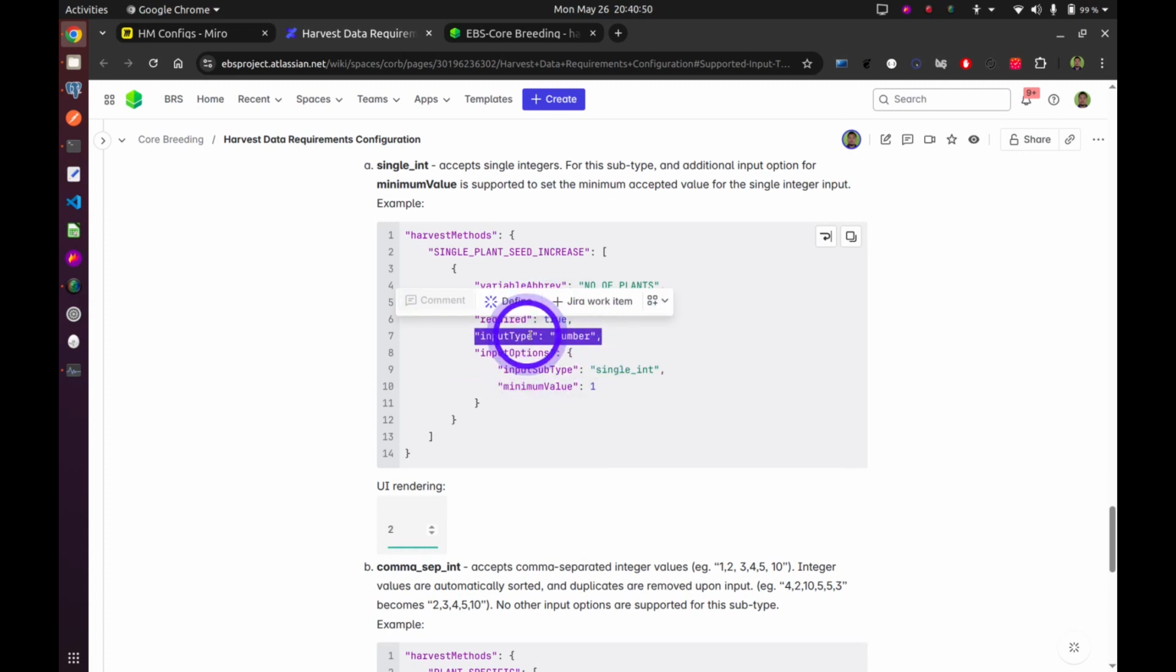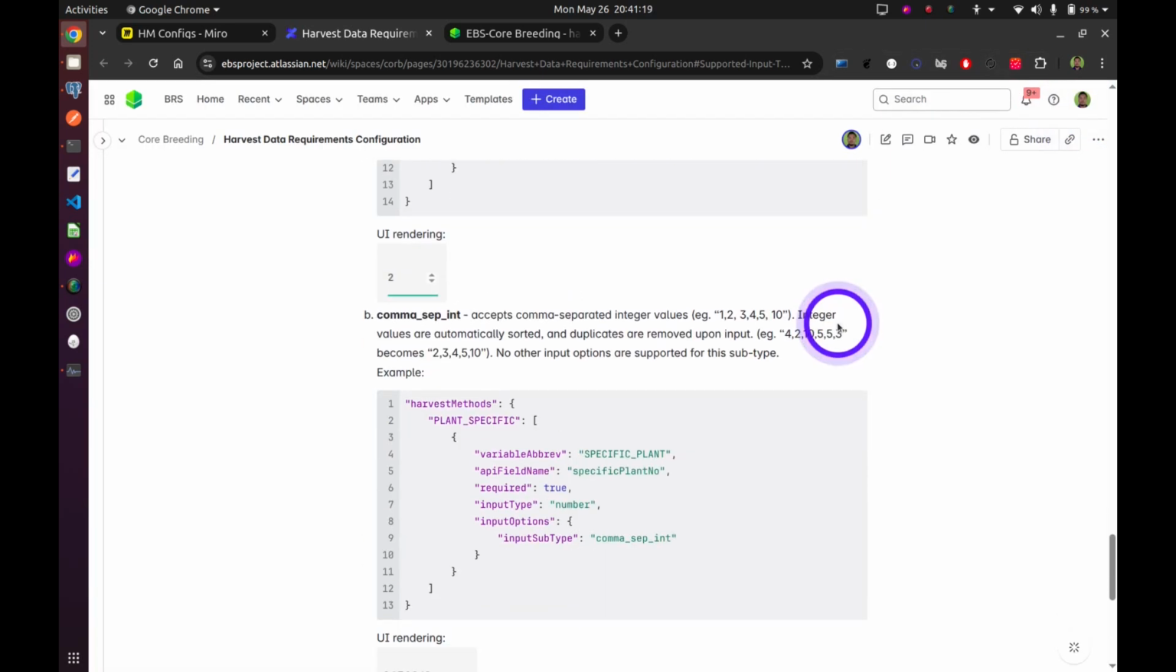The input type is set to number, and then the subtype is set to single int within the input options, and we add the minimum value, which can be any integer value. For example, in this case, we set it to 1 as the minimum. And in the UI, it will look something like this. It's a number input, and you can toggle it up or down depending on the need or what value you want to input. Then finally, the other input subtype is the comma separated integer, or comma sep int.